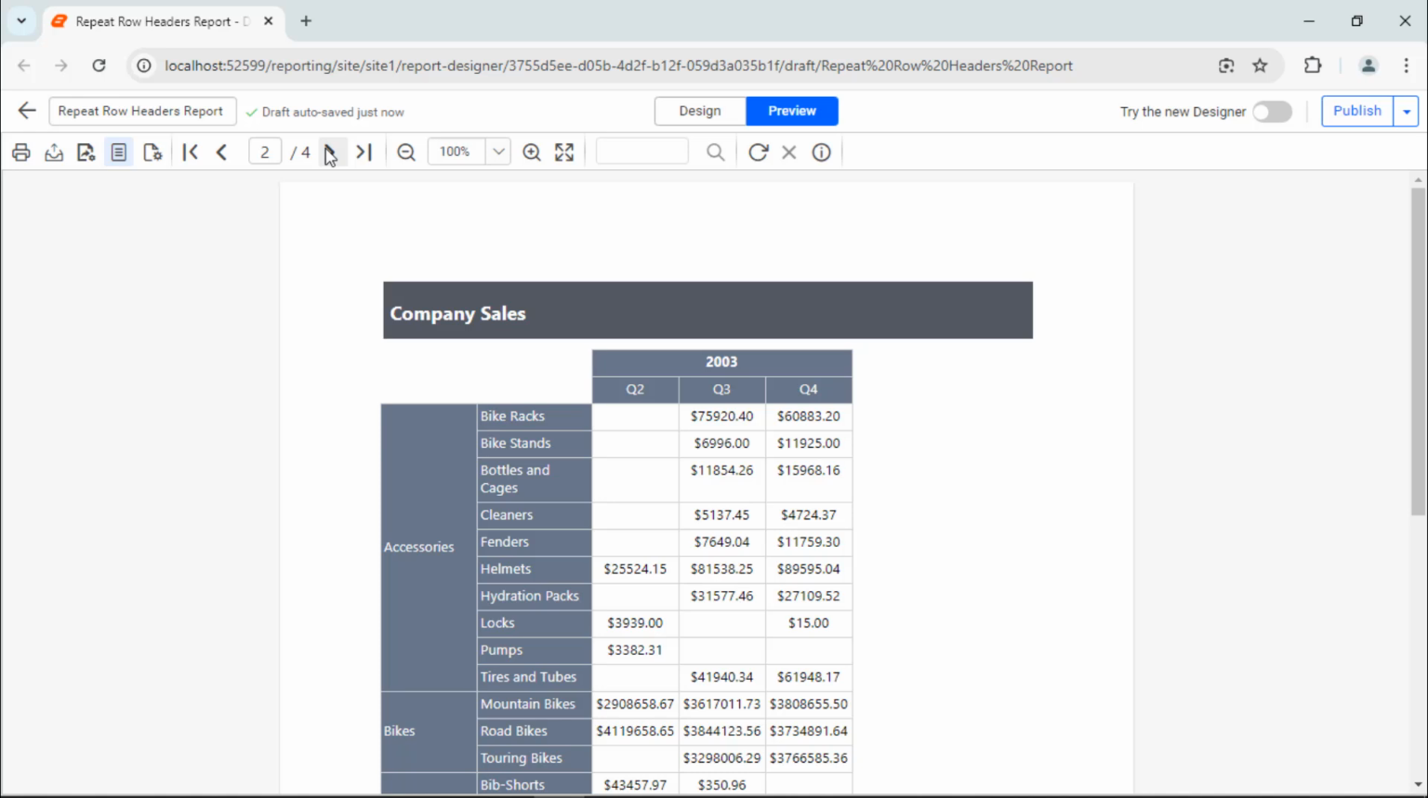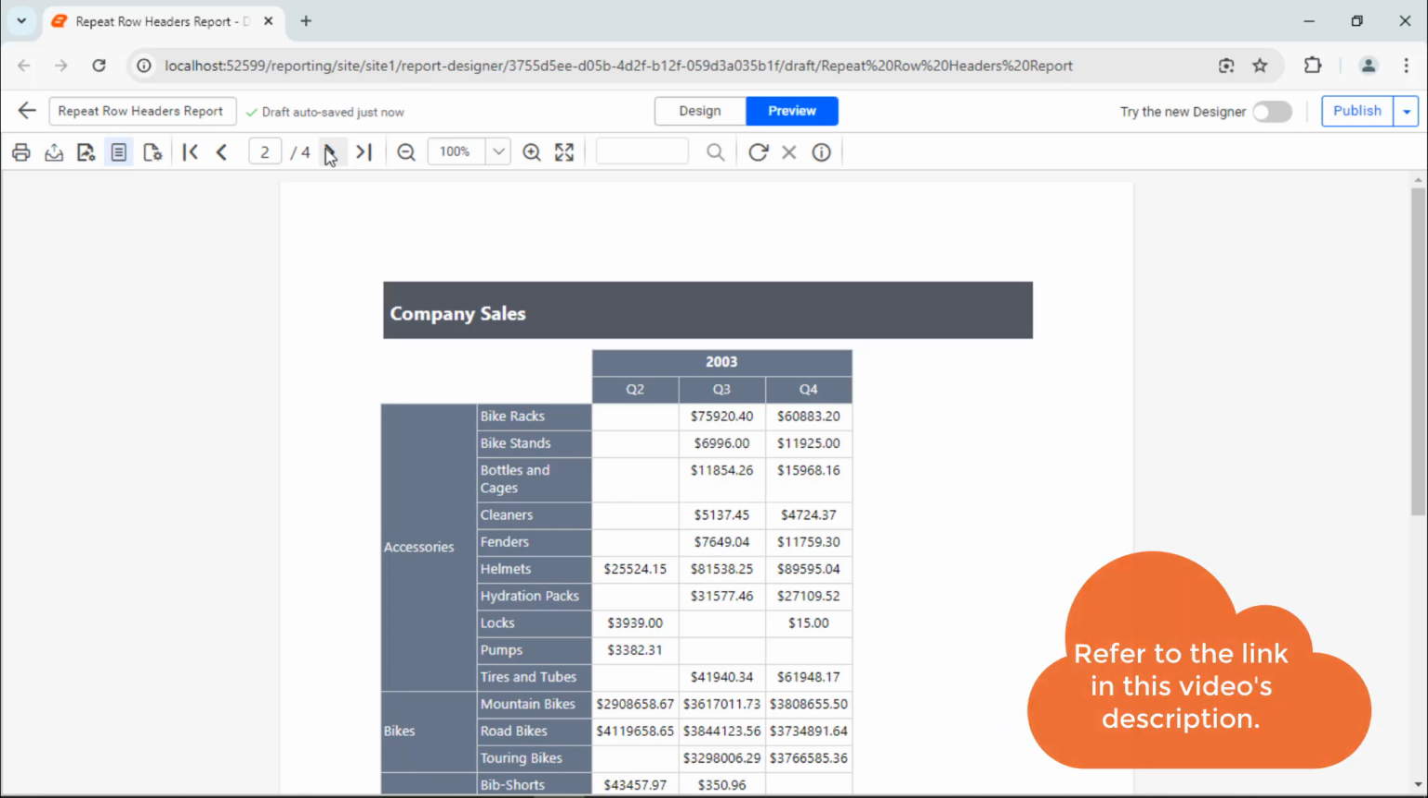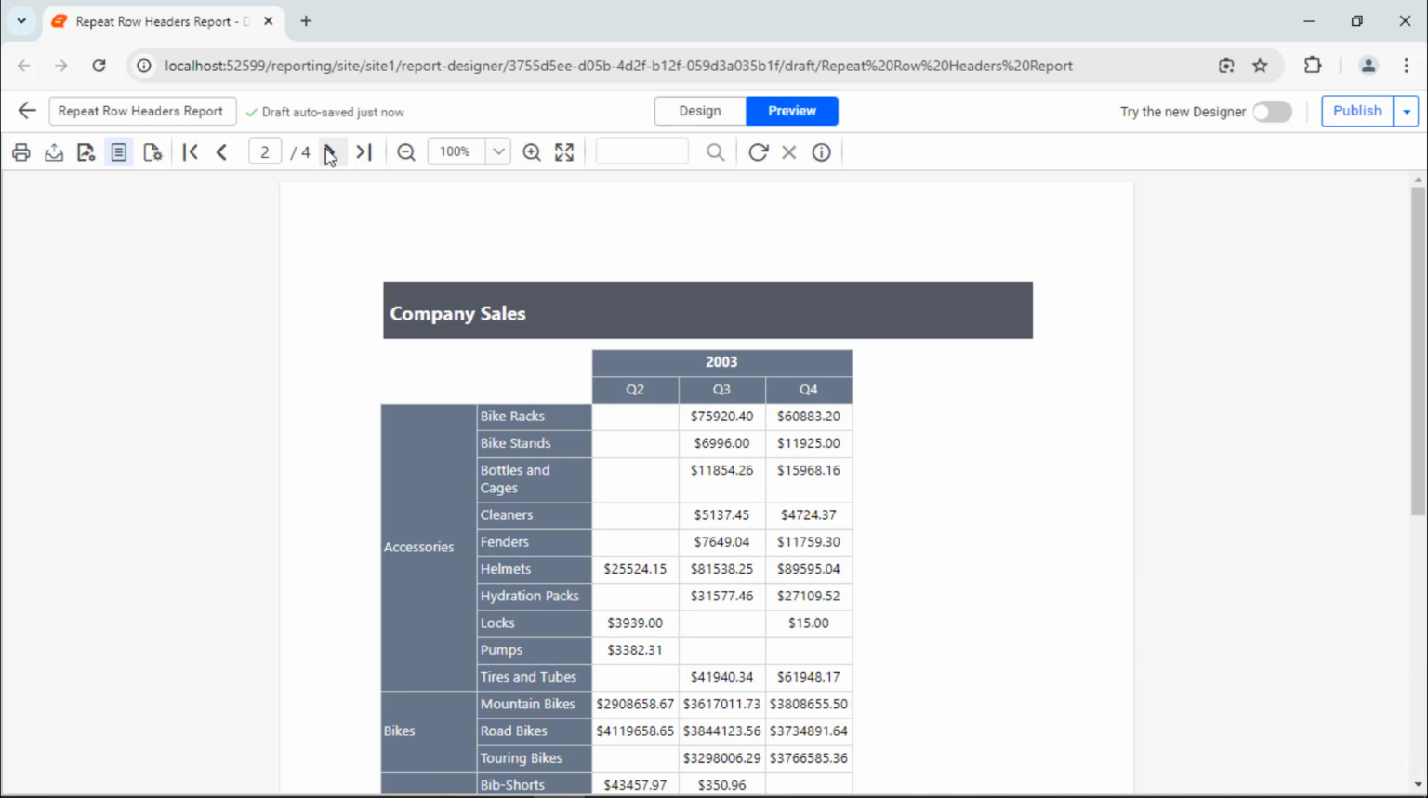In this video, I have shown you how to repeat row headers on multiple pages. The link to a blog containing these steps is in the description below.